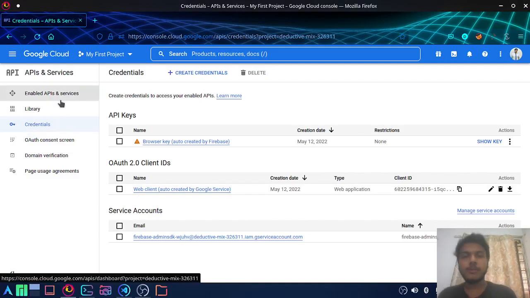So after enabling the Google Calendar API, what you need to do is create an OAuth client ID. So what is the OAuth client ID? The OAuth client ID helps to authenticate your Google account, as I said before, to your application. So how do you need to do that?